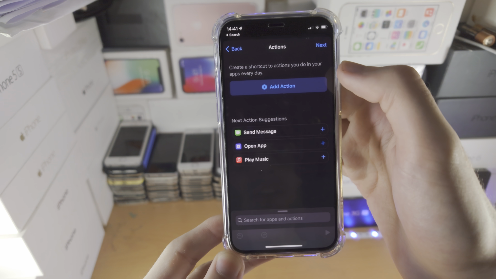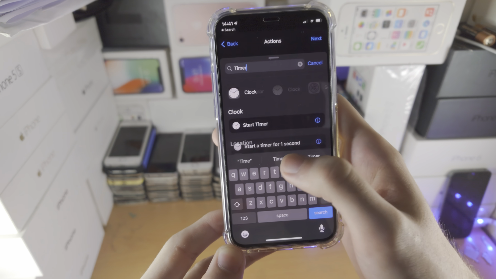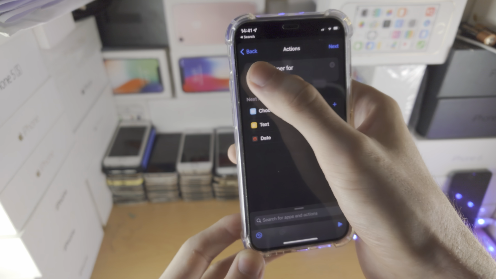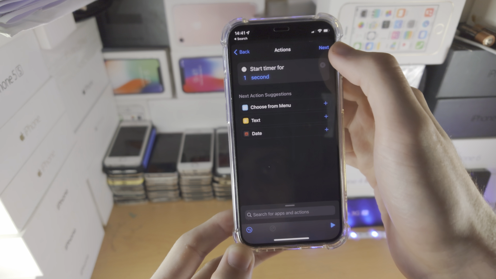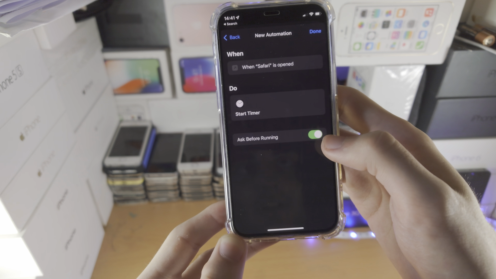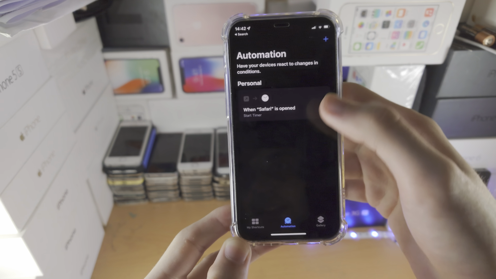We'll tap on next, add action, and you just want to search for timer. Tap on start timer for 1 second, okay? Now we'll tap on next, turn off ask before running, don't ask, and done.